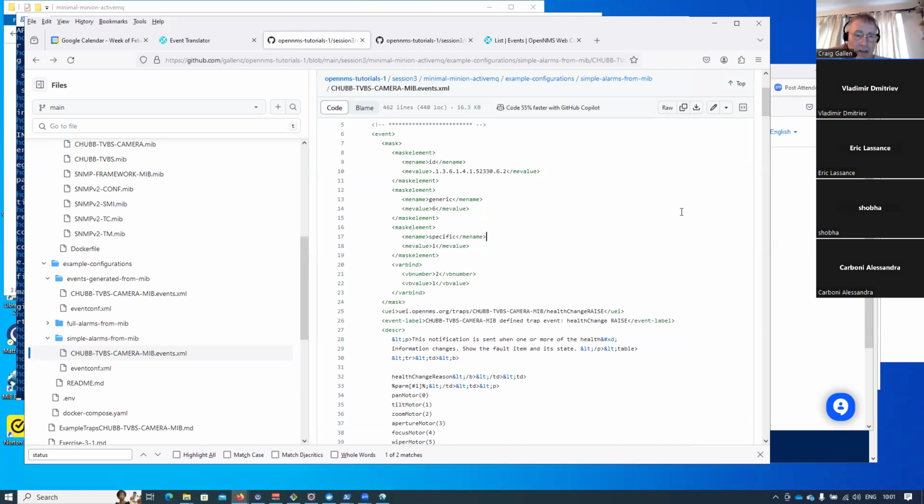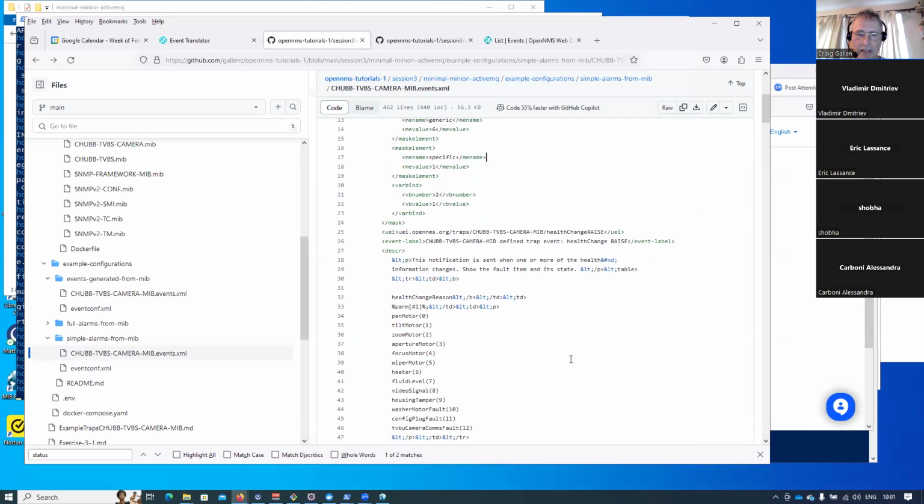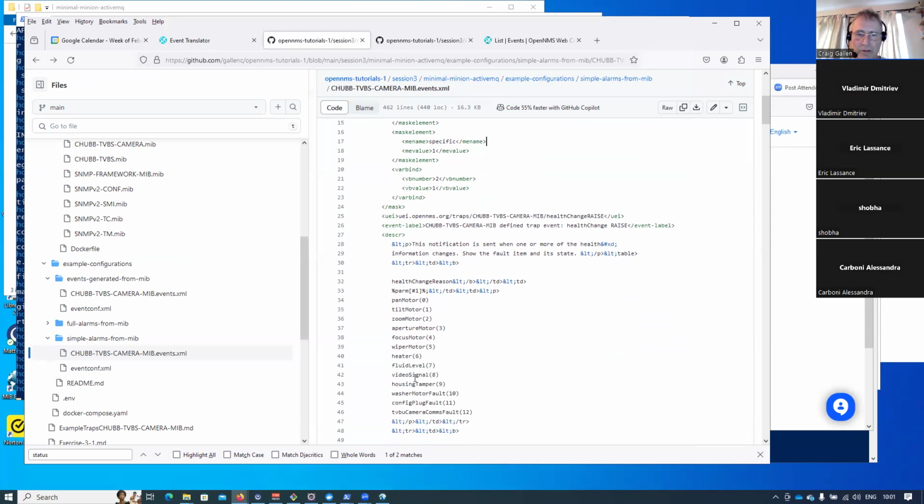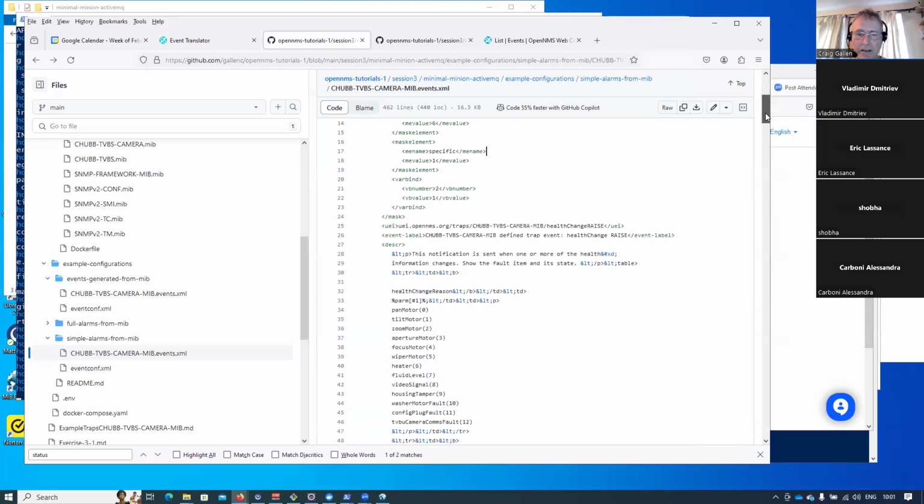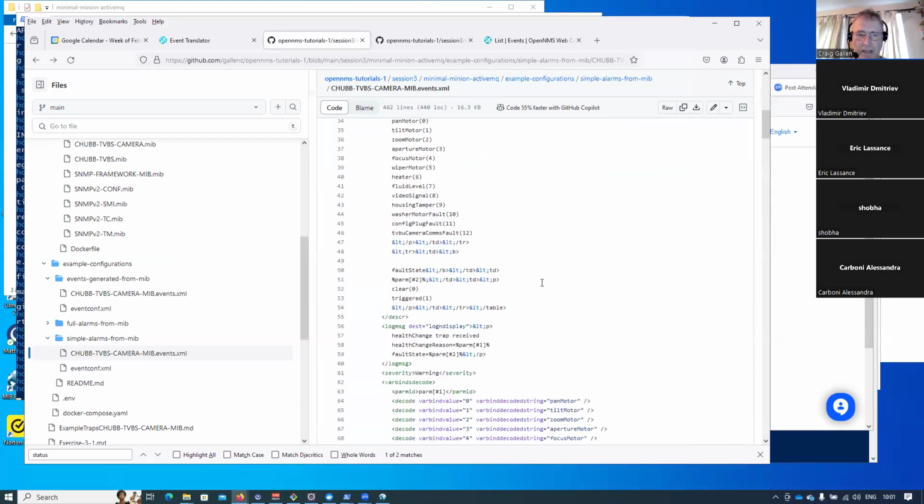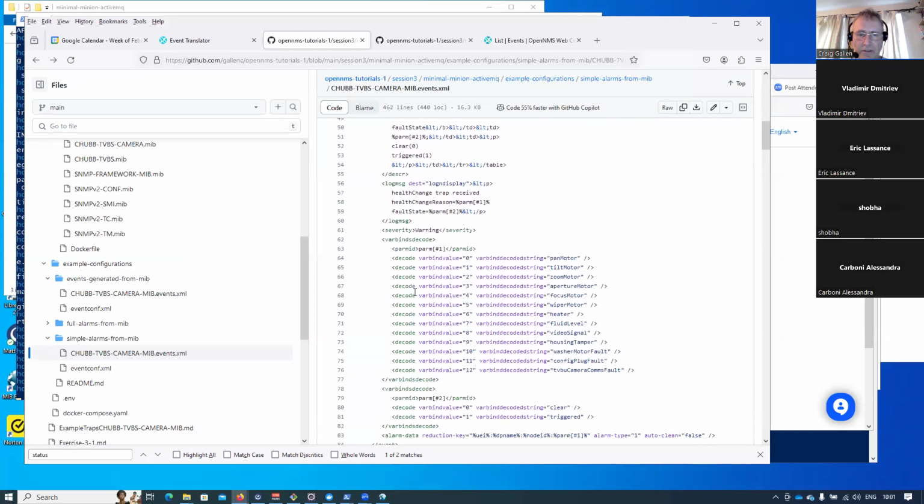Now we have a choice. We can create a separate event for every one of these health change events, so we'd have an event for each of these: pan motor, tilt motor, or whatever. But what we're actually going to do in this case is simply create one health change event. And we'll use the varbind decoding to tell us what the event means. So parameter 1 is going to tell us whether it is pan motor, tilt motor, zoom motor, or whatever, and we can use that in the text.